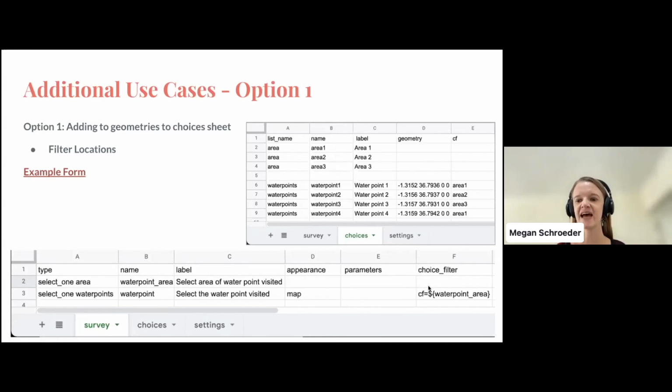So you just add your choice filter to your value here, similar to what we had done before, but instead of true this time, I have my own choice filter based on the choice filter that I created in the choices sheet. So for example, area 1, there will be 2 water set up here. And for area 2 and 3, only 1 will appear. Again, we included the example form here so that you guys can test it out yourself. Let's continue then on to use case number 2.